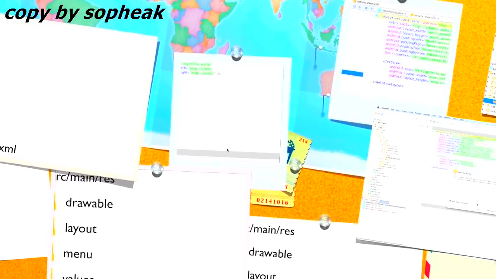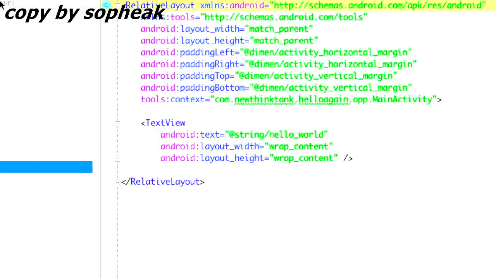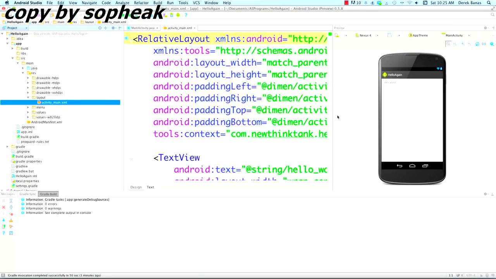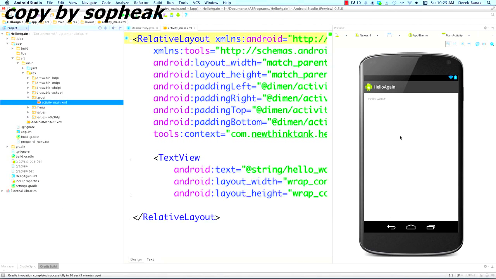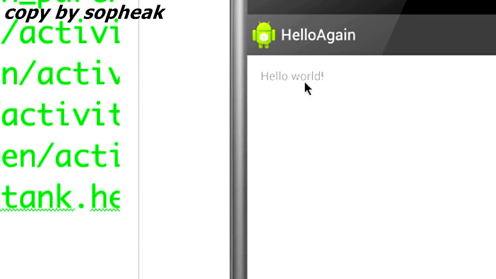Let's jump over. Our project should be ready to go. Alright, so we got our tip of the day. Let's close that. And the first thing I'm going to do is jump up here and enlarge the text. There you can see all the text is real big now, so let's go move some stuff around here. Basically, you're going to have your application be built right here. You can see right now it is just a simple hello world. This is a text view.